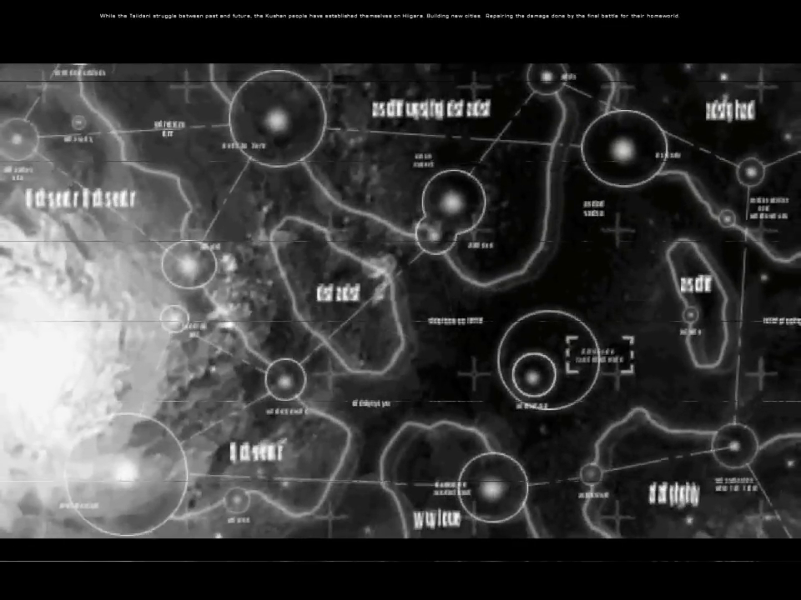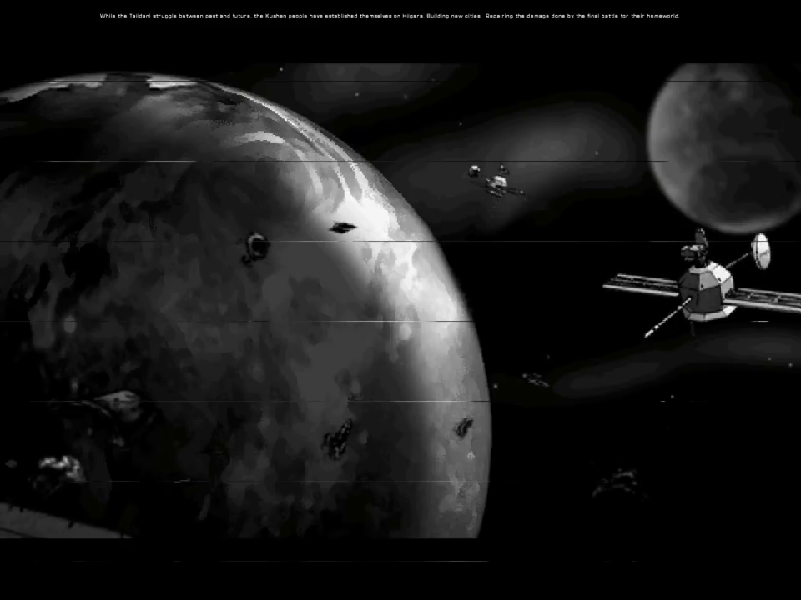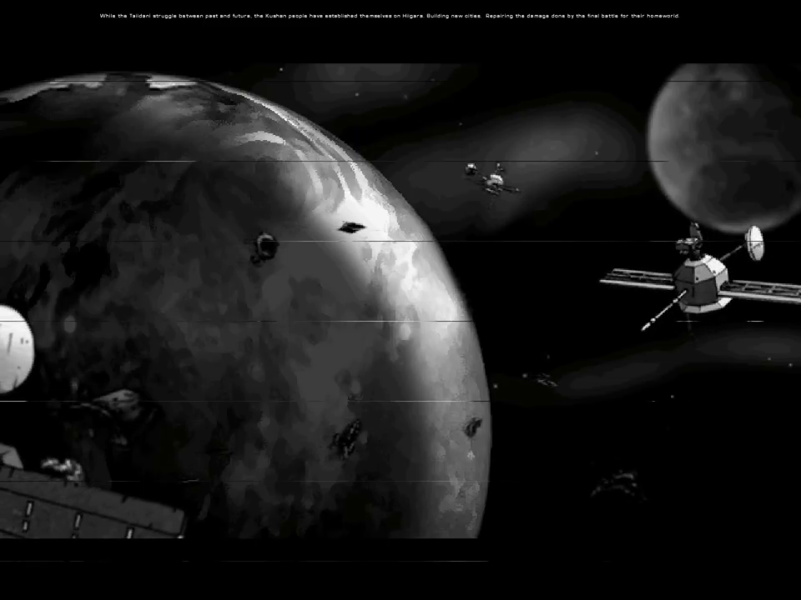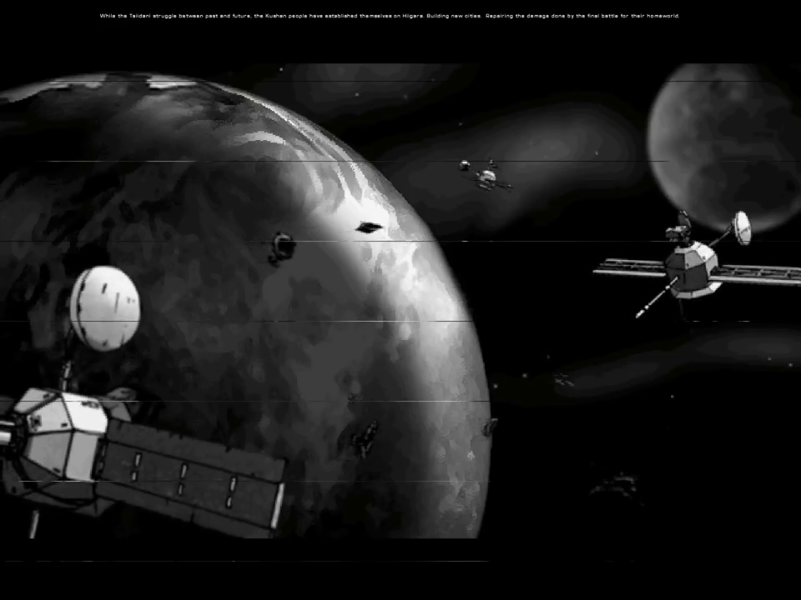While the Tidani struggle between past and future, the Kushan people have established themselves on Higara, building new cities, repairing the damage done by the final battle for their homeworld.